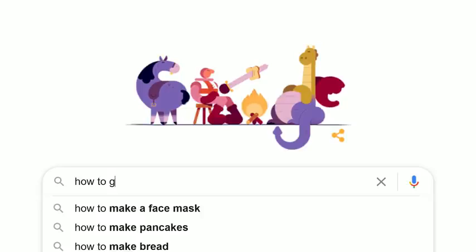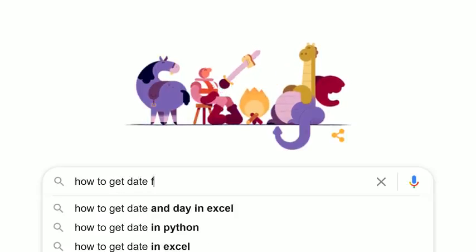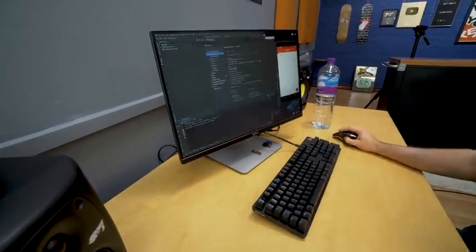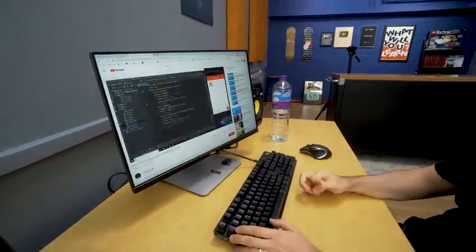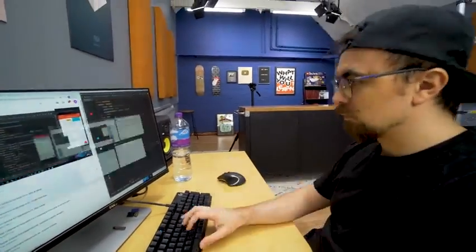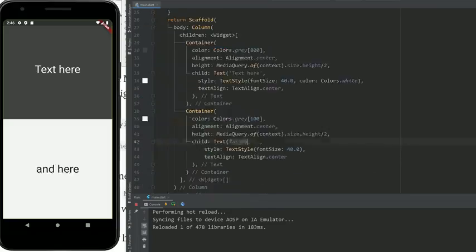Next, I wanted to have the app get the date from the phone. This was the first time I tried something that wasn't covered in the tutorials, but it was a pretty easy Google search. After a bit of tidying up, my first app was done.